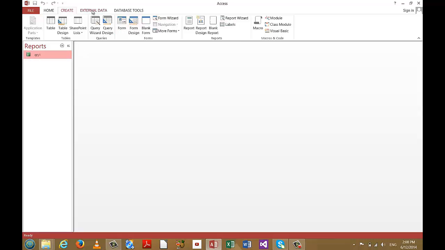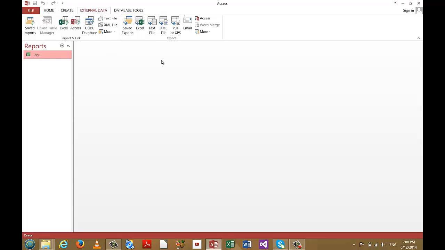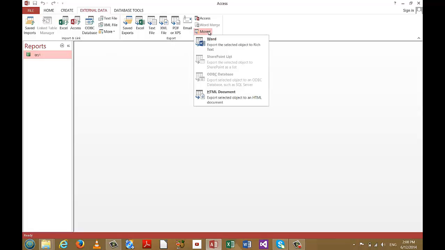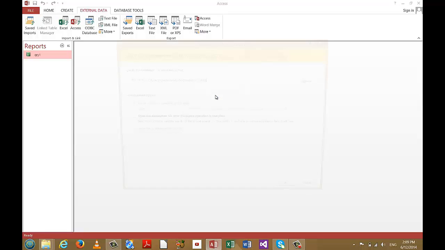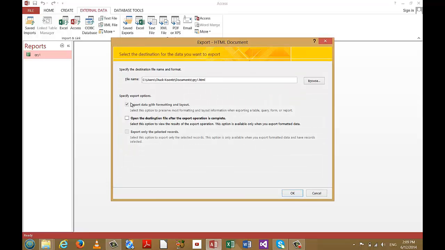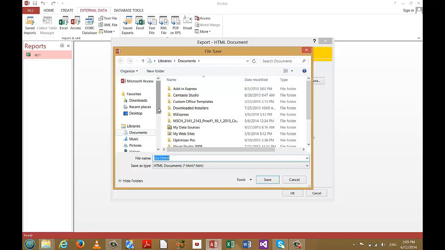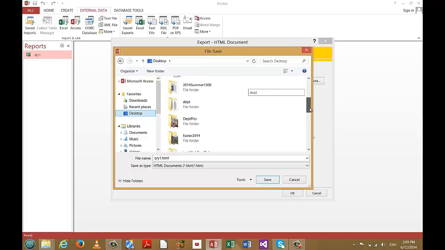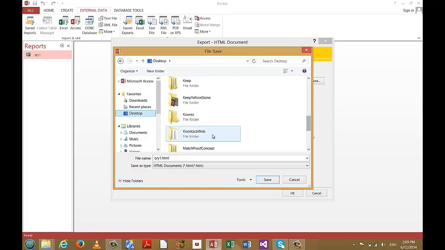I should be able to just go to the external data page, under the export ribbon, choose more, choose HTML document, and this time the option is checked. Before it was not checked. I'm surprised. I don't ever remember having to check anything, so it's attempting to check it this time. It wants to save it in that folder that I don't want to save it in, so I will have to navigate to the desktop, to the folder where I have all the other web pages.